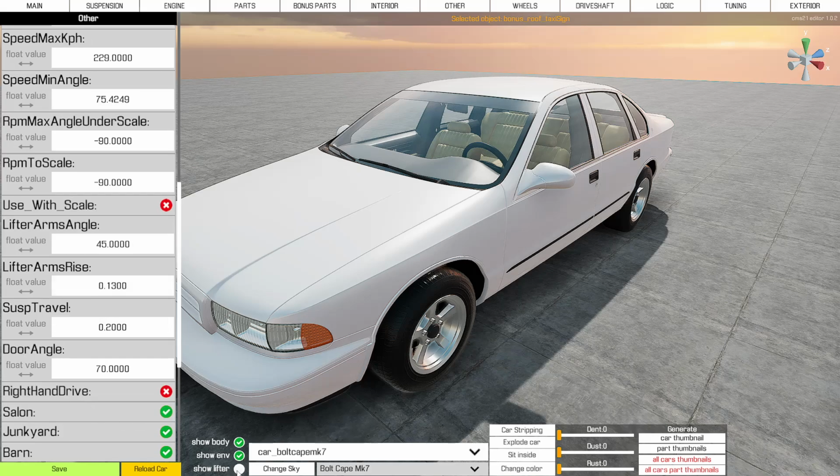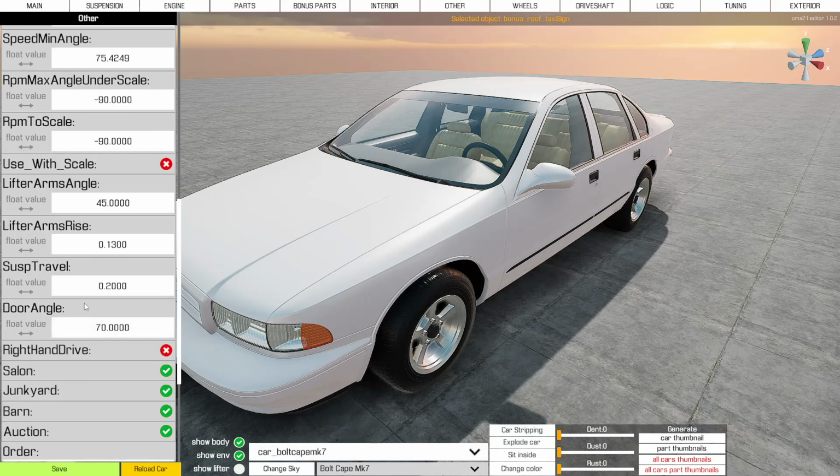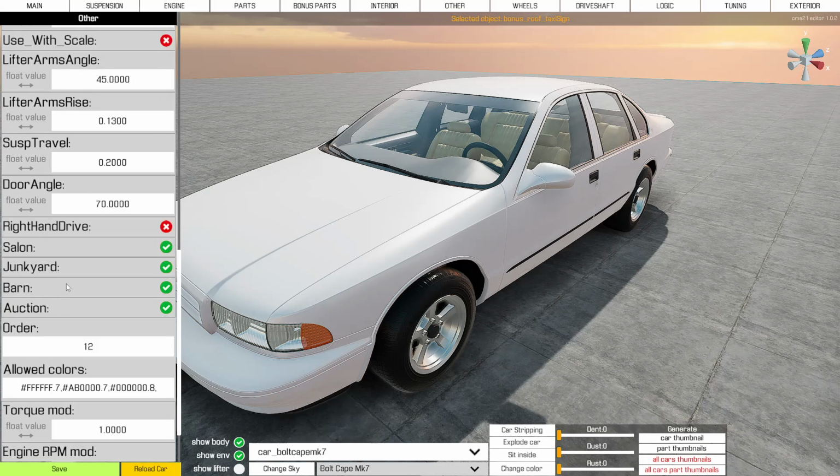Your two-post lift. Door angle is how wide you want the door to come open. Pretty self-explanatory on that one. Now, this one here is pretty self-explanatory, and I would want you to pay attention to these green check marks. This is where you would want the car to spawn in-game.